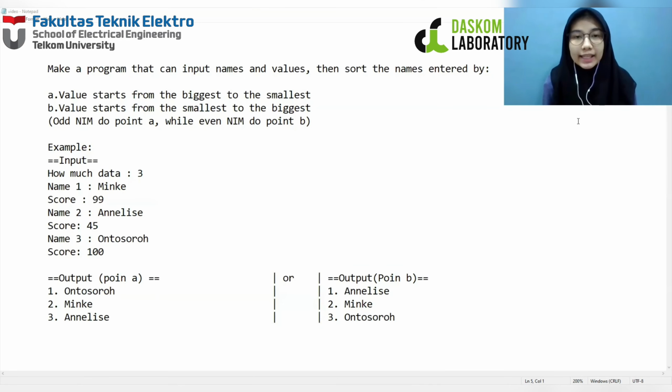Okay, before we end this video, we've created an exercise for you. So please make a program that can input names and values, then sort the names entered by A. Value starts from the biggest to the smallest. B. Value starts from the smallest to the biggest. Odd names do point A, while even names do point B.